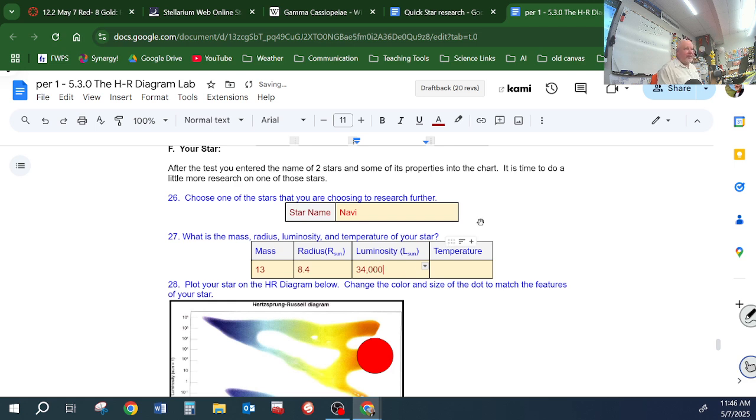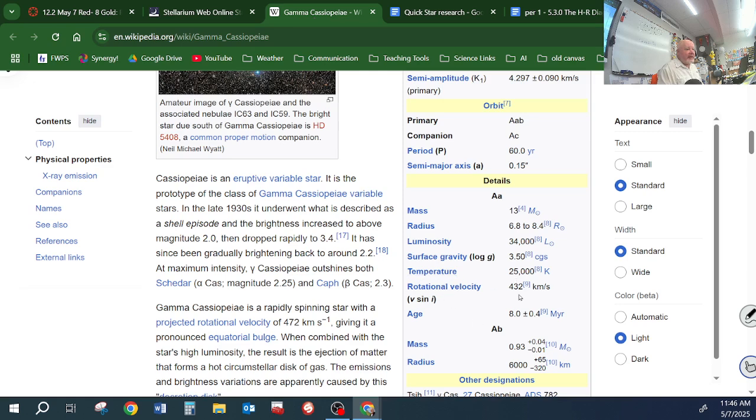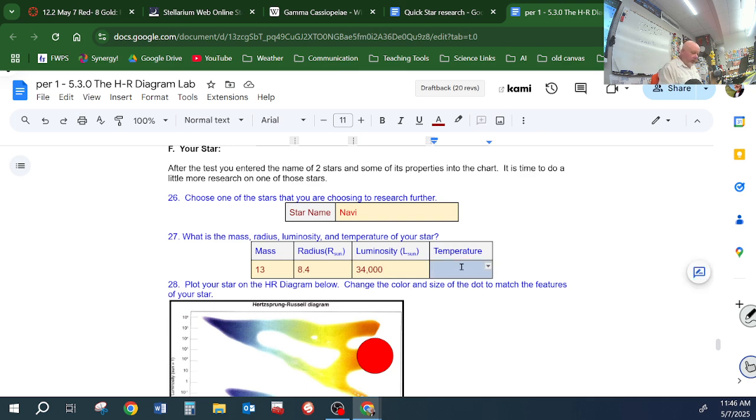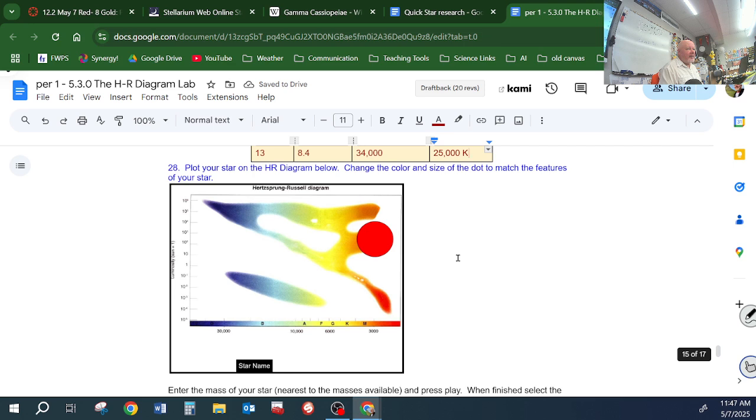34,000. Wow. I picked a good one. This is a good star. And finally, its temperature. What is this temperature right there? It looks like it's 25,000 Kelvin. So 25,000 Kelvin.